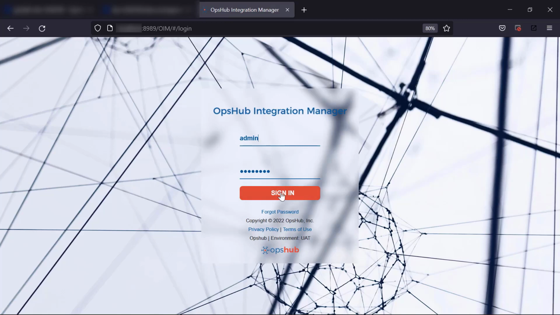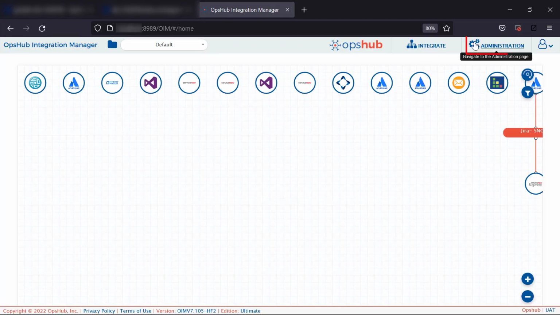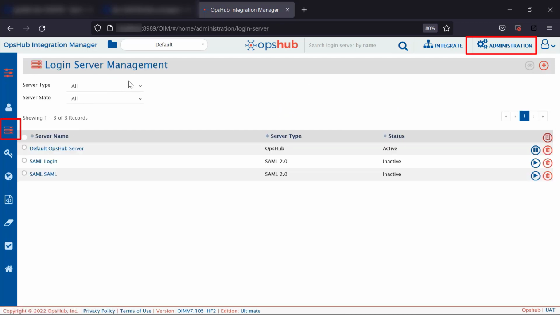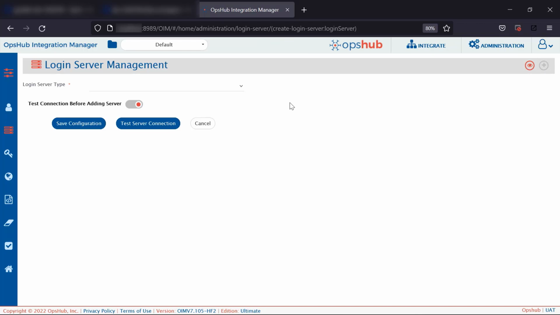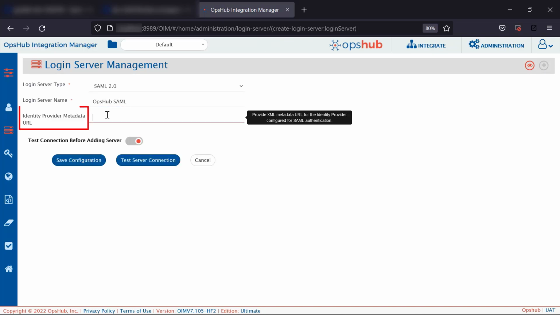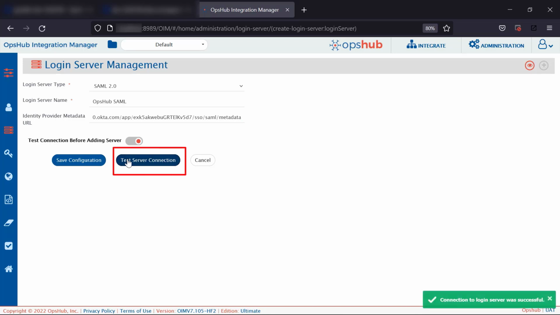Once signed into OpsHub Integration Manager, the user navigates to Administration and clicks on Login Server Management to configure a new SAML login server. Gives it a server name, followed by the identity provider metadata URL, which was copied earlier. Make sure to check and keep the test connection before adding server toggle on before saving the SAML login server. Once all details are filled and checked, the user clicks on Test Server Connection and then saves the configuration.